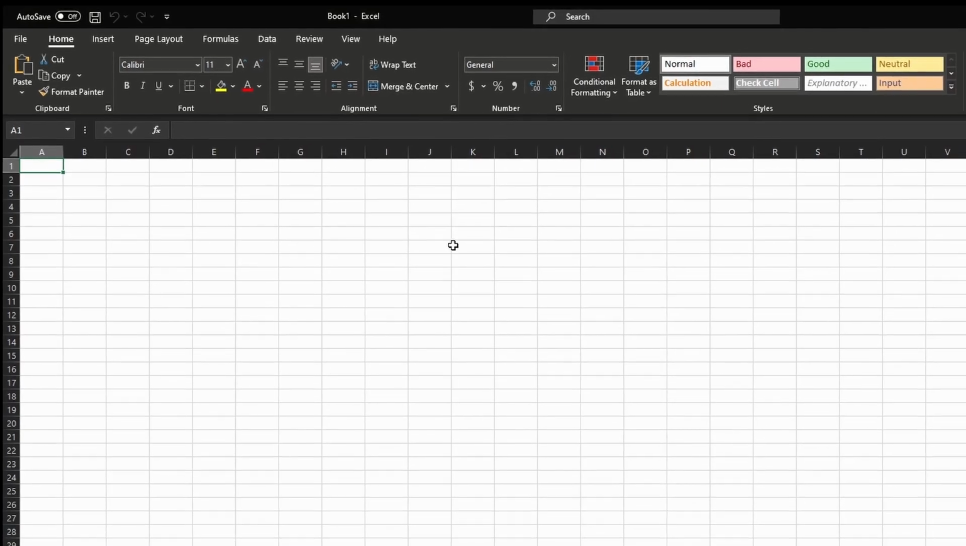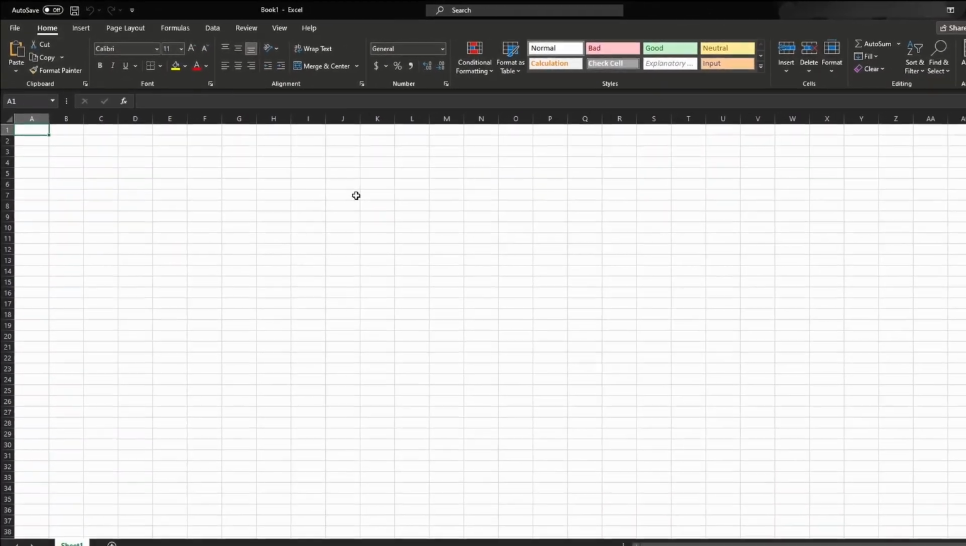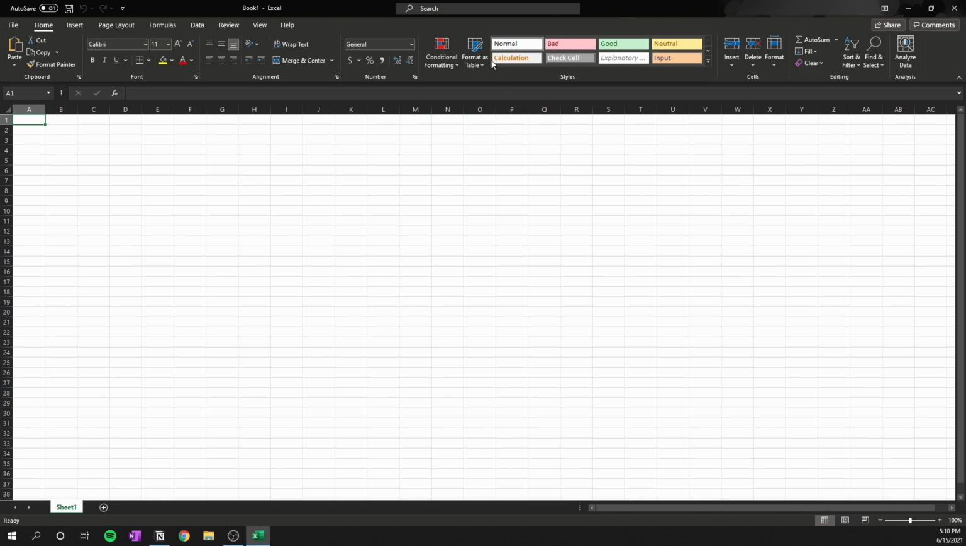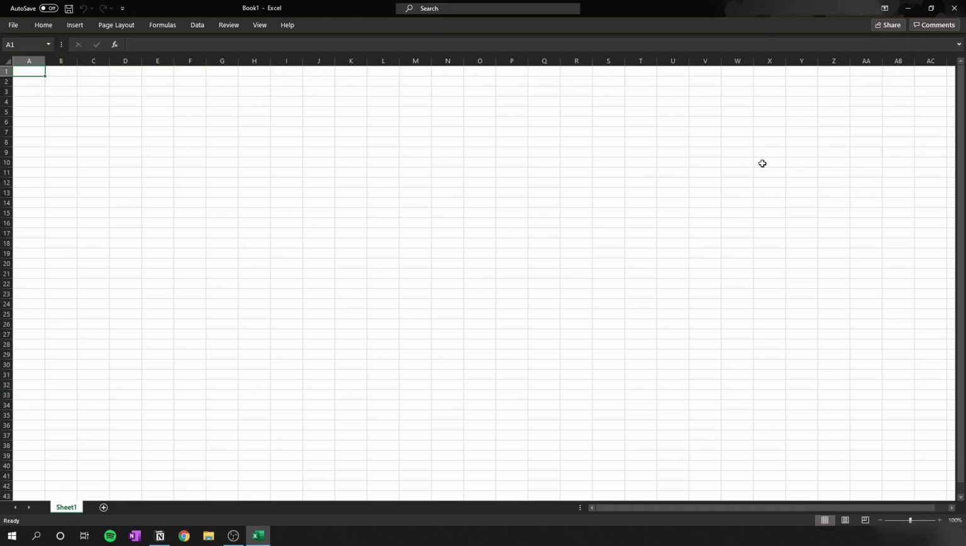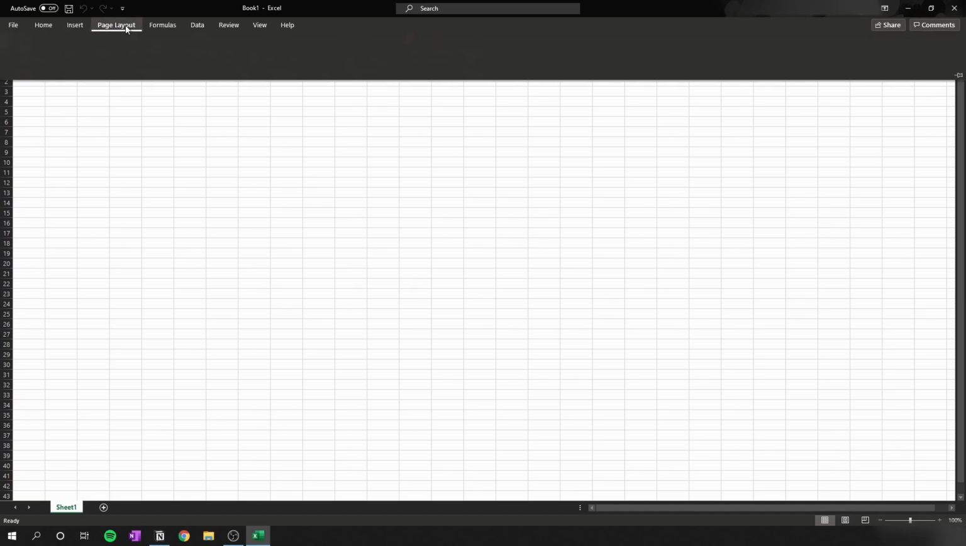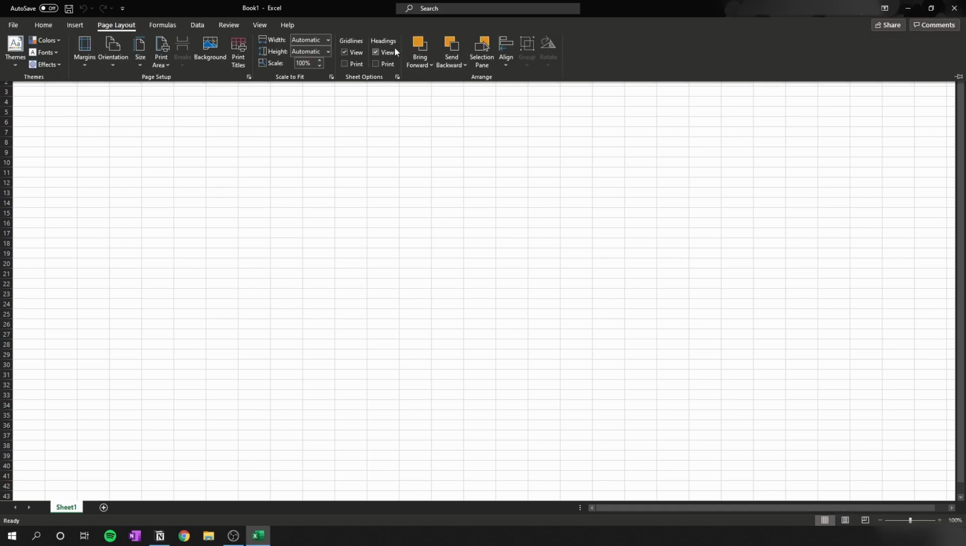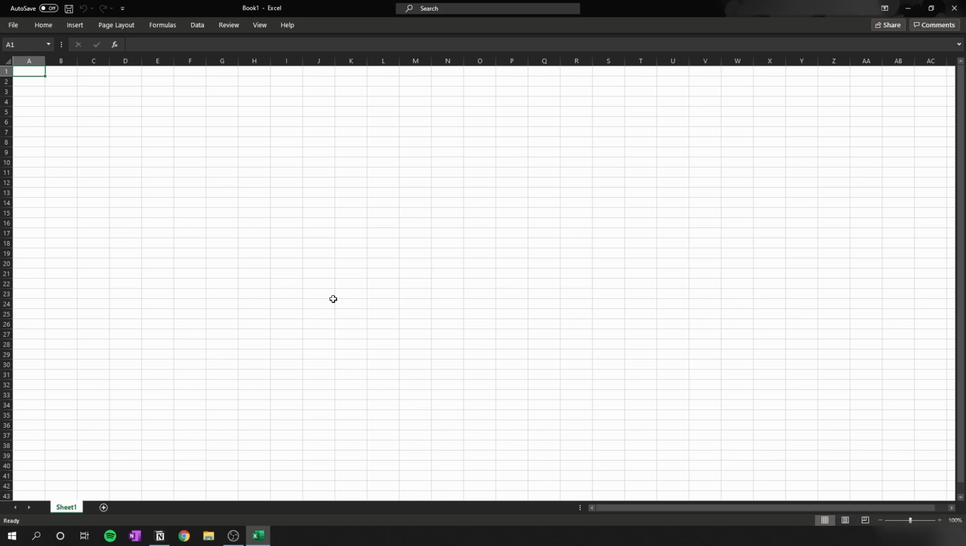Moving on, if you're working on a small monitor, the ribbon tends to take quite a bit of vertical space. That's why on the bottom right of the ribbon, you can find a small arrow button which collapses it and gives you more space to work with. If you press on any of the tabs, the ribbon will show up, and if you click on any of the cells, the ribbon will disappear.